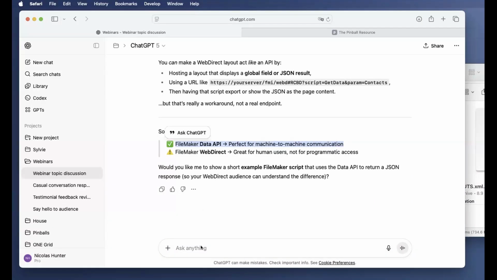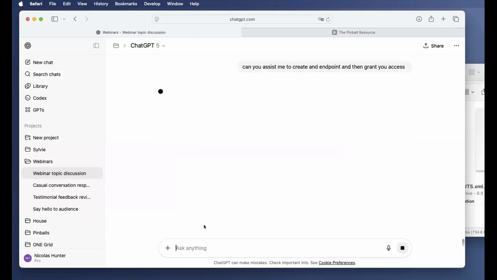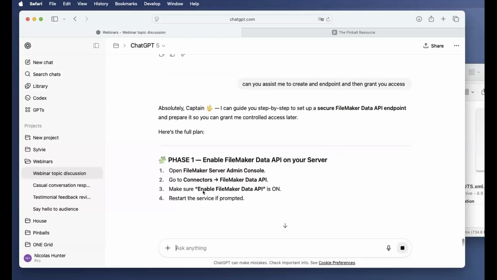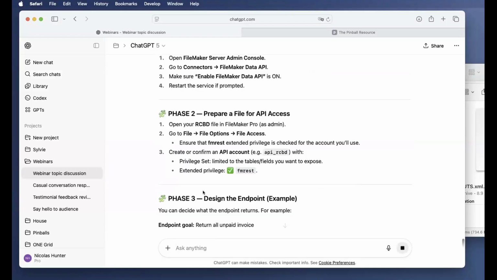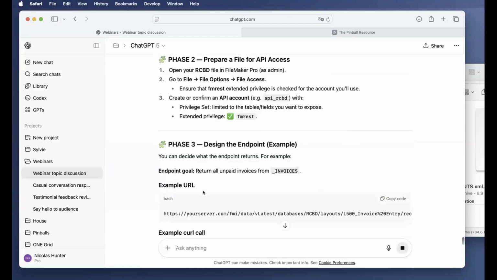Okay. Now, can you assist me to create an endpoint and then grant you access? So that will be a great demo. Do you want me to do that in front of you?